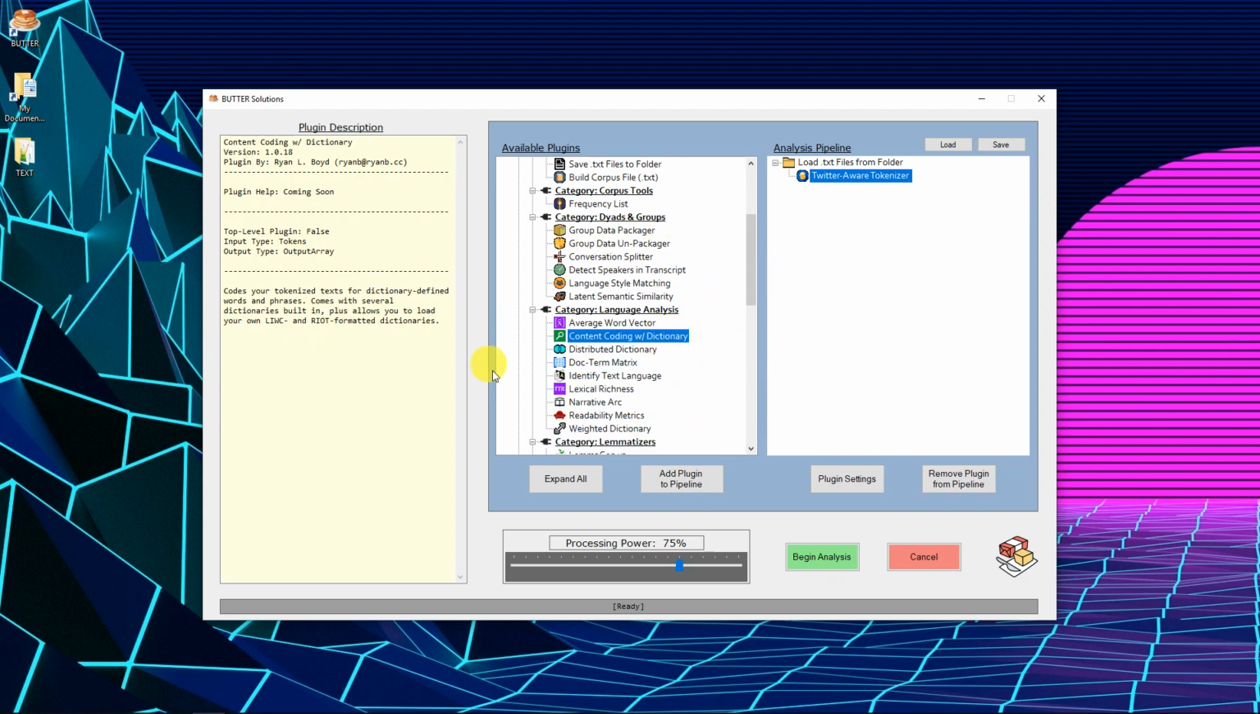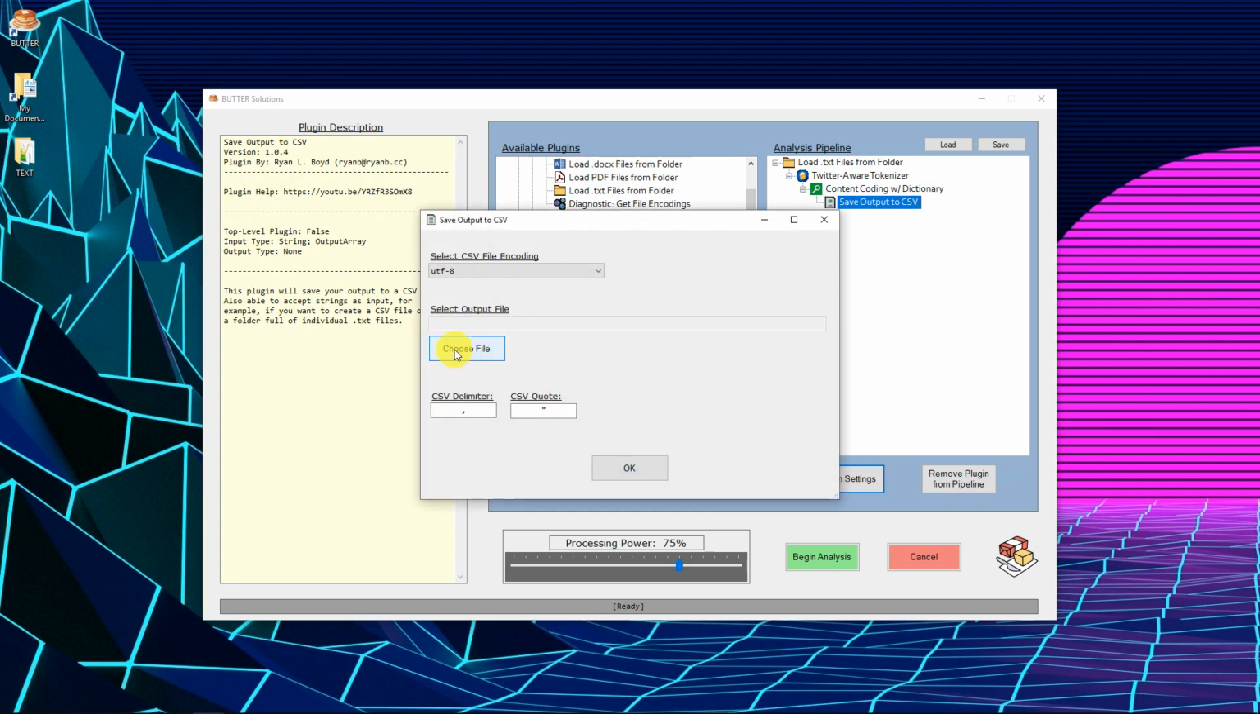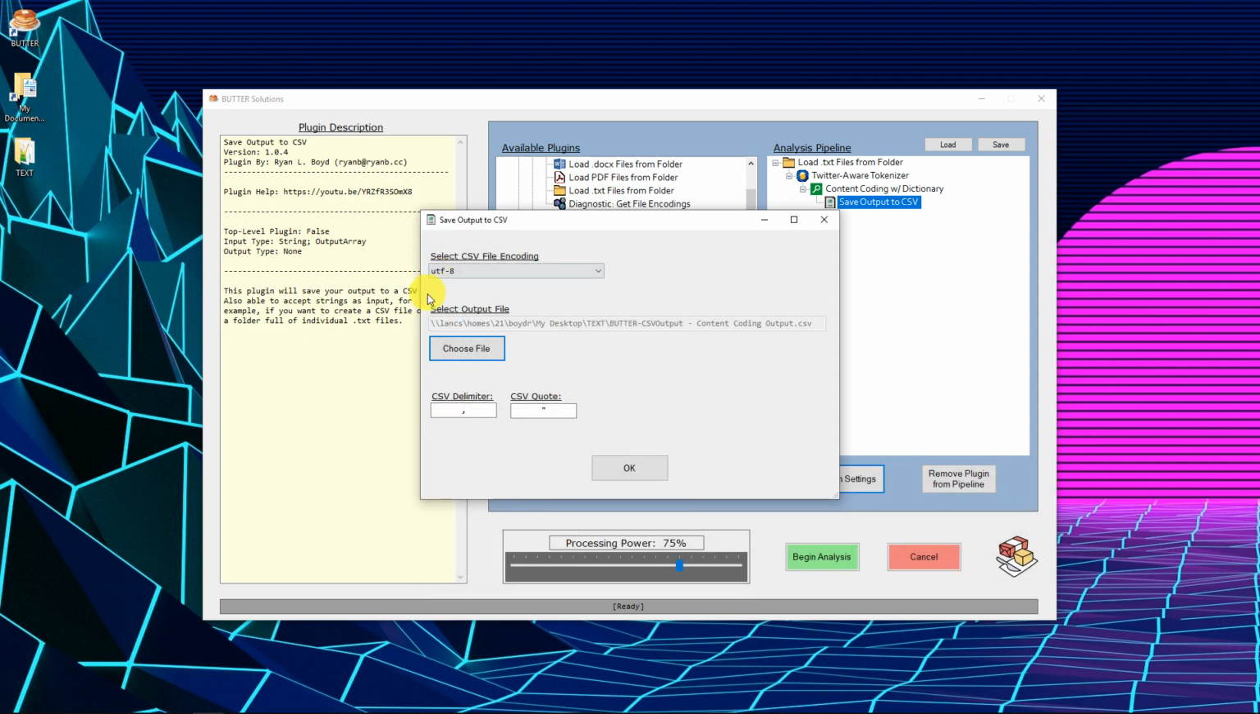Then we'll go ahead and attach the Content Coding with Dictionary plugin. And just to set things up for later, we'll include the Save Output to CSV plugin. And we'll name this file Content Coding Outputs.